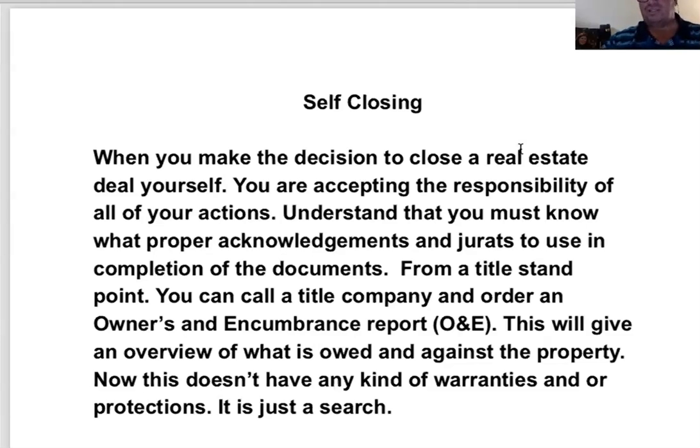Now, in some states, they will have a jurat. A jurat is a sworn affidavit where the notary has the seller swear under oath that the statements they're about to give are true. So they have proper language that you must be able to use in your state. Every state is going to be different. They have different acknowledgments and they have different jurats.